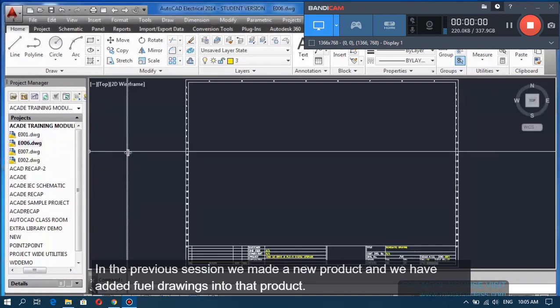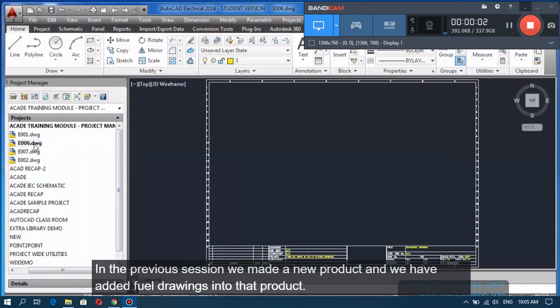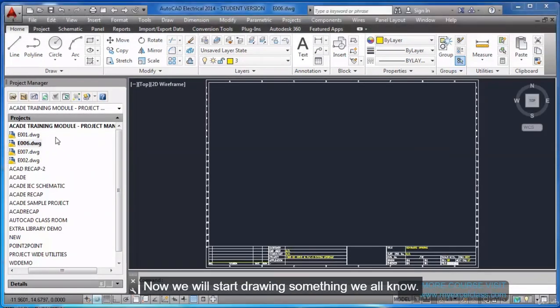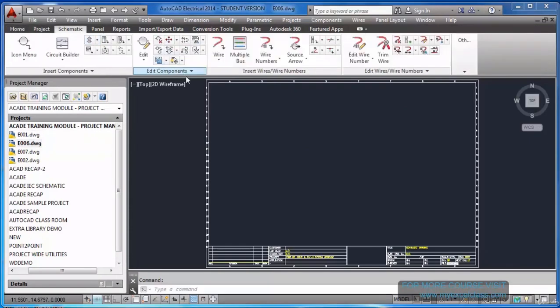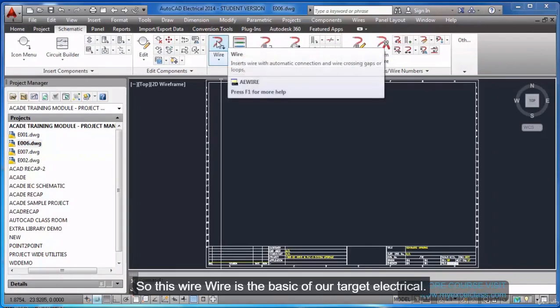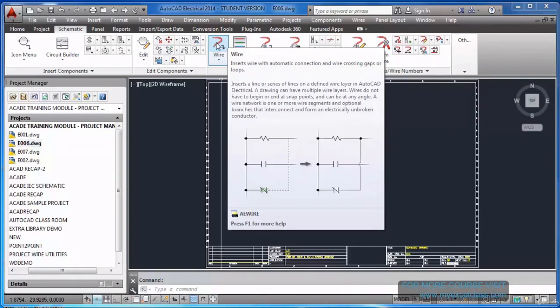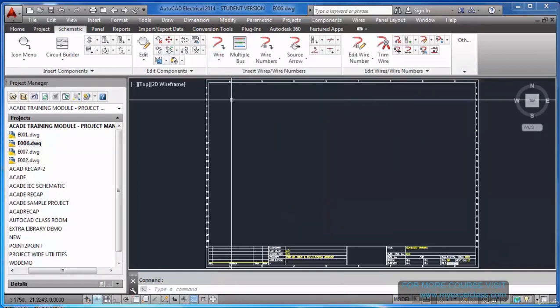We made a new project and we have added a few drawings into that project. Now we will start drawing something. We all know there is no electricity without wires. So this wire is the basic of AutoCAD Electrical. Let us start with wire.